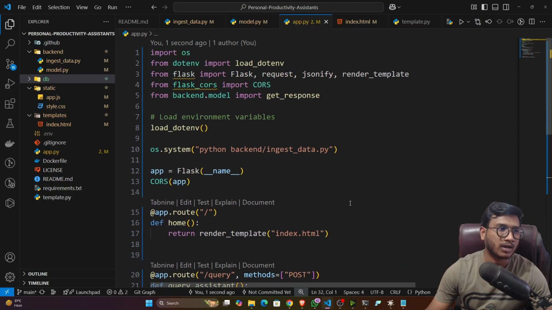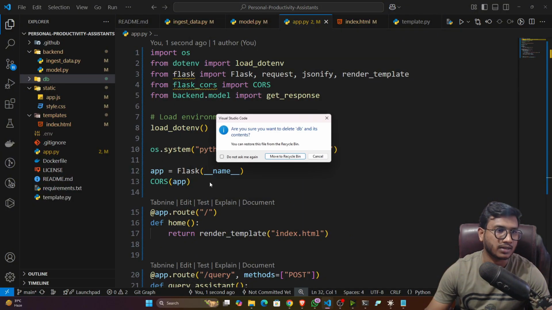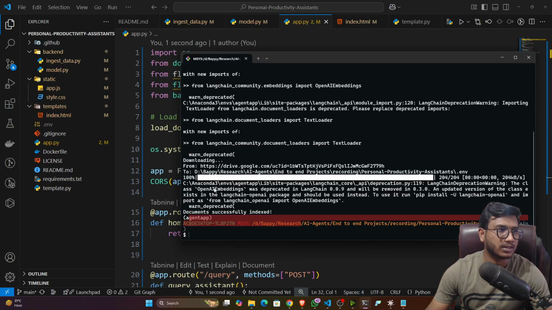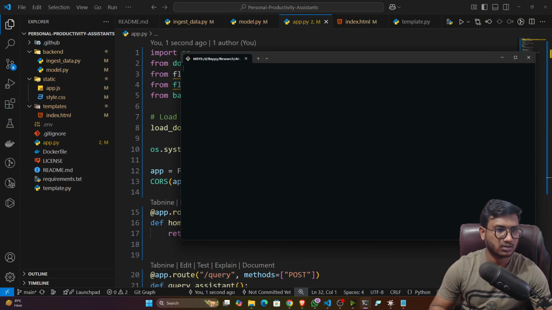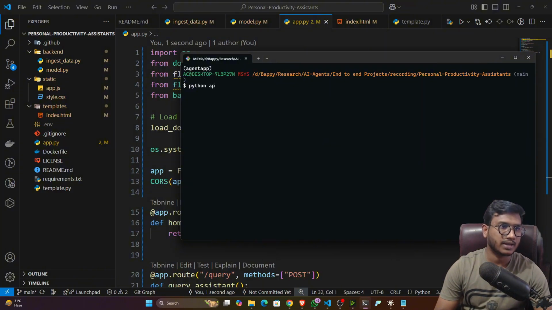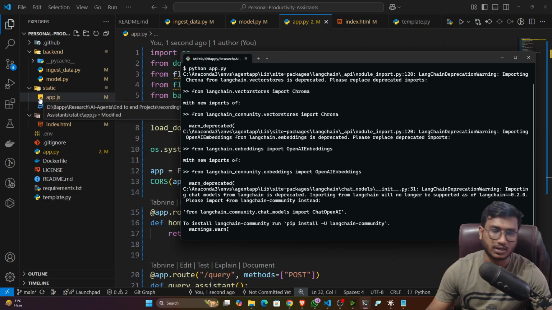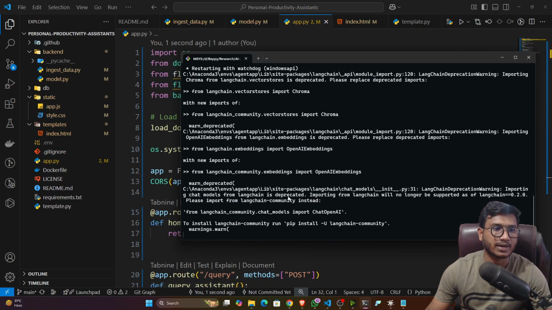Now let me show you the app, how it will look. First of all, let's delete the DB object. We'll create it anew. Now we'll open up the terminal. Now let's execute the app, python app.py. Now see, first of all, it will download that .env file, then it will create the DB object automatically. Now see, the application is running.